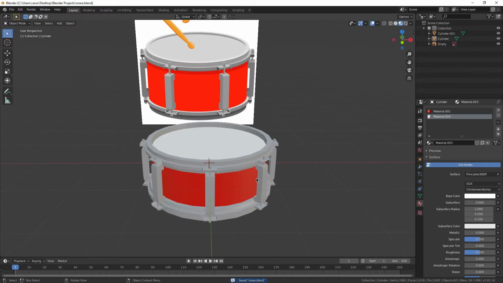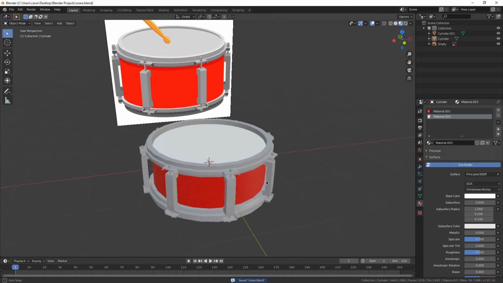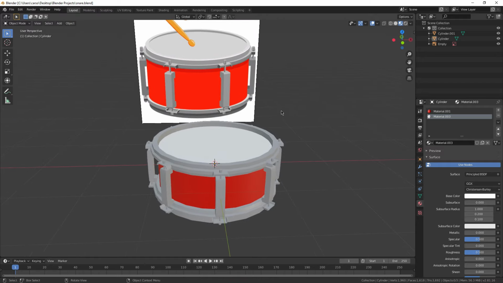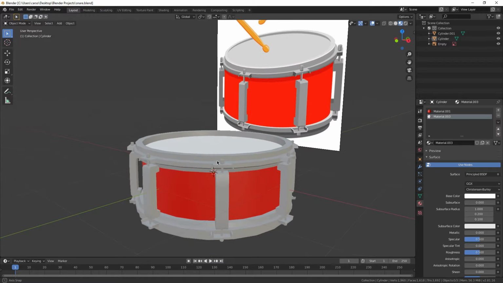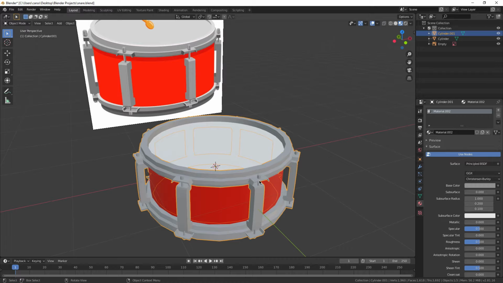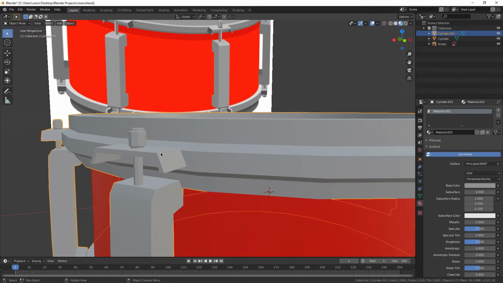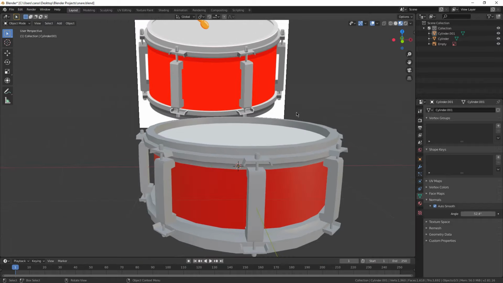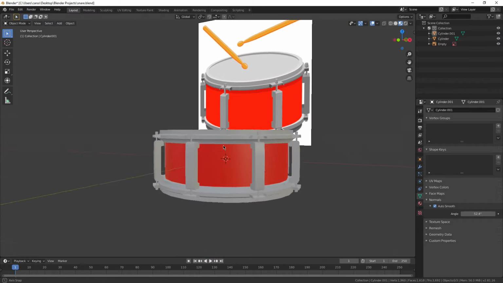Now, so this is essentially my modeling process. Just go through something step by step. Copy the reference image. Just use the reference image for colors as well. Make things look nice. And I just realized I forgot to shade this whole thing smooth. So let's turn up that angle a little bit. And there we go. Now these little lugs are flat.